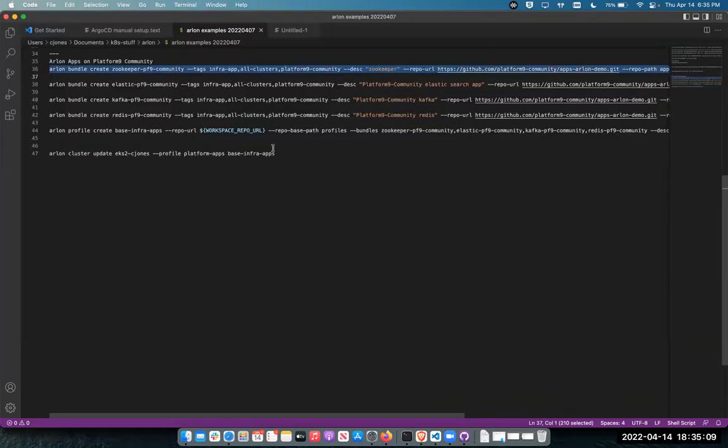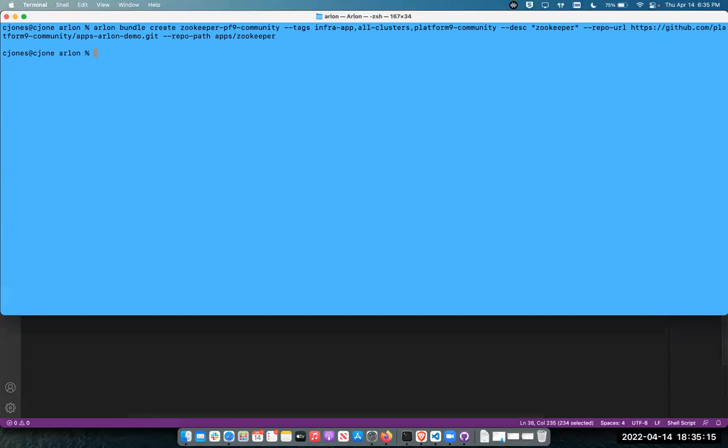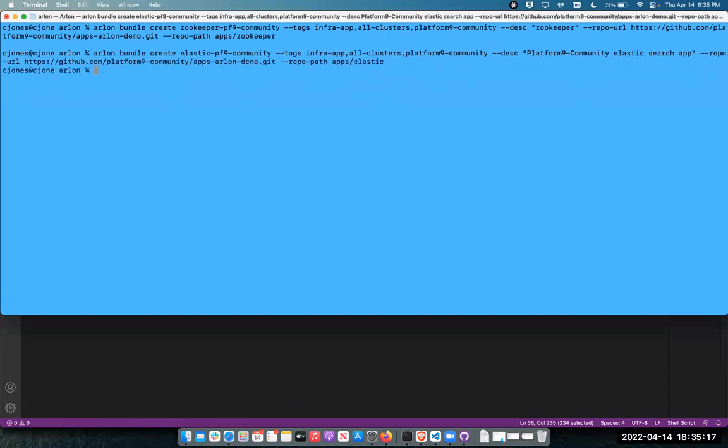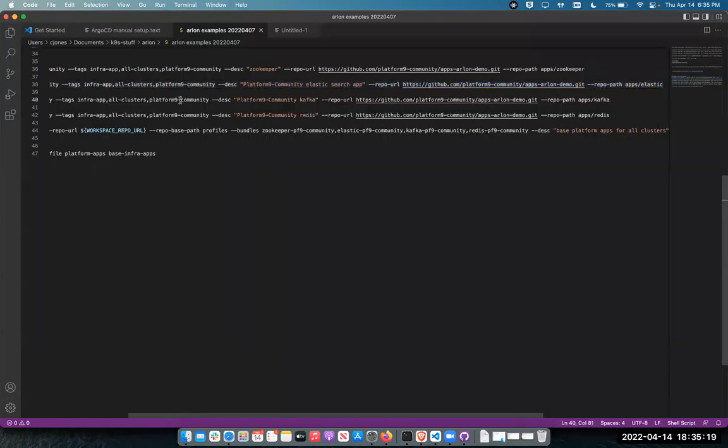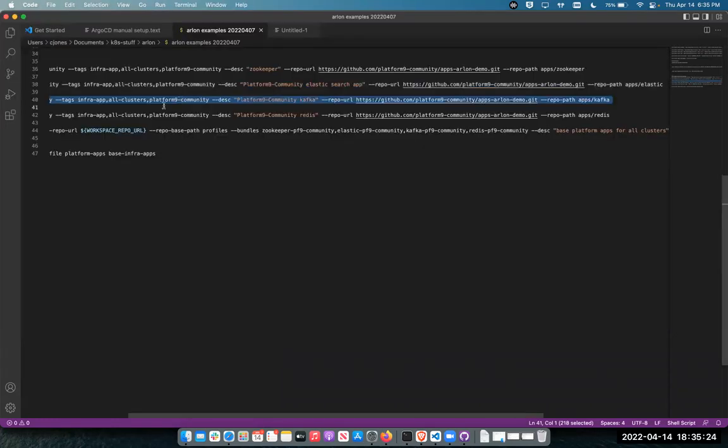So that's Zookeeper, bundle getting created. And just remember, a bundle is just an app stored in Git. Elastic. This one's Kafka. This one's Redis.